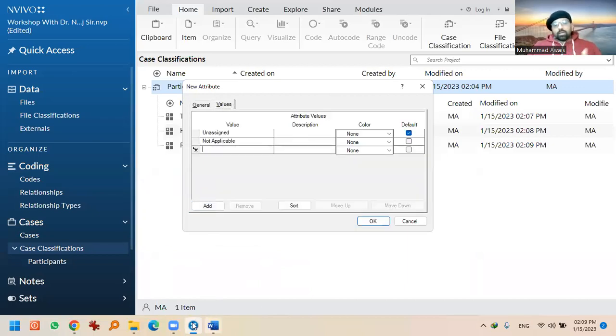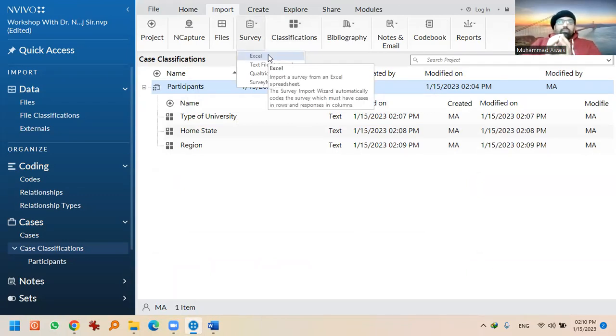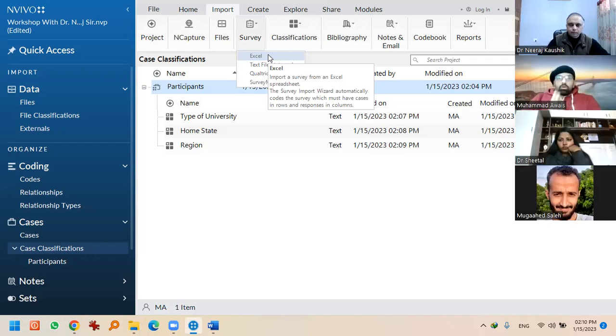Here I want to tell one more thing. If you have gathered the data and exported it from Google Sheets, or you have collected it on Google Forms, it will give you an Excel file. And this software will automatically import the classifications. In the Excel file, all the open-ended questions will be treated as themes, and all the closed-ended questions will be treated as classification sheets, automatically imported into case classifications or file classifications. So this is the trick that we can use to save ourselves from this mechanical work.